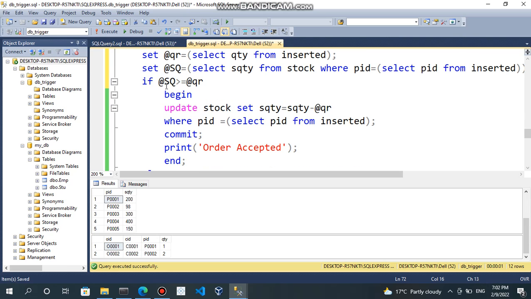And then use an if else condition. If stock quantity is greater than quantity required, then update the stock table and set this column equal to the column value minus the quantity required, where PID equals select PID from inserted. So PID will be from inserted. Then commit, which means save. Then print order accepted.